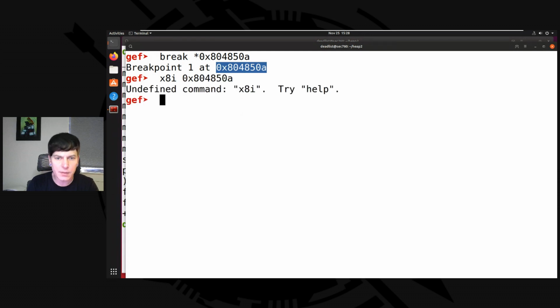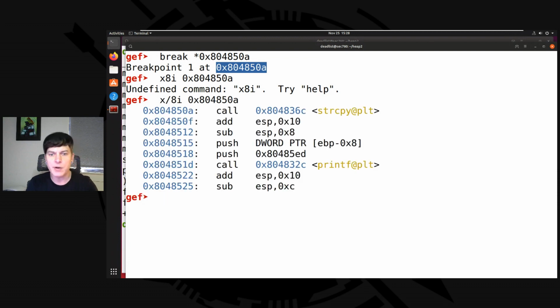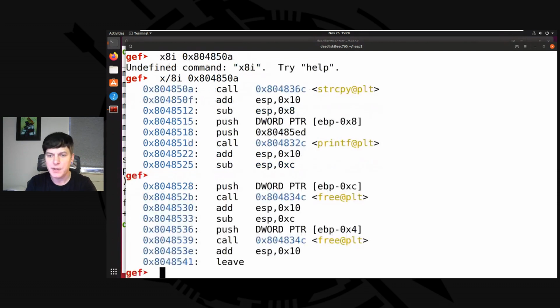It helps if I put a slash. And there you can see the call to printf. If I hit it again, you can see there are the calls to free, the 2 calls to free that we're expecting. So I'm going to set a breakpoint on each call to free.